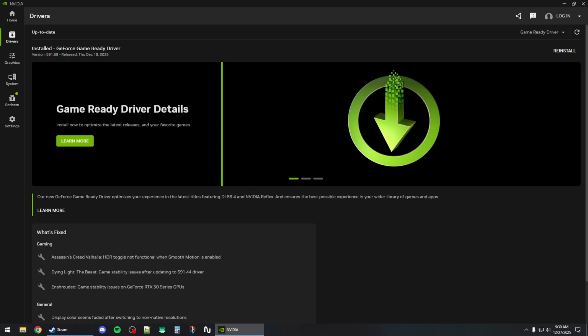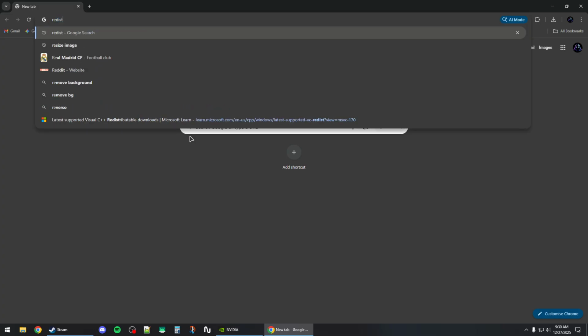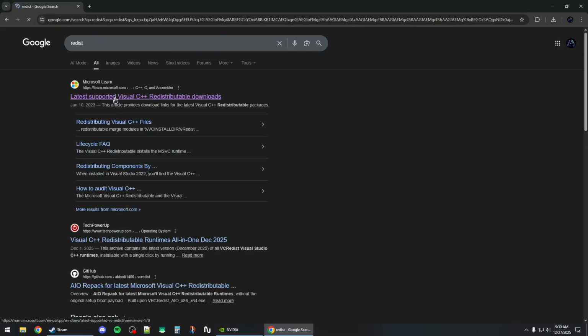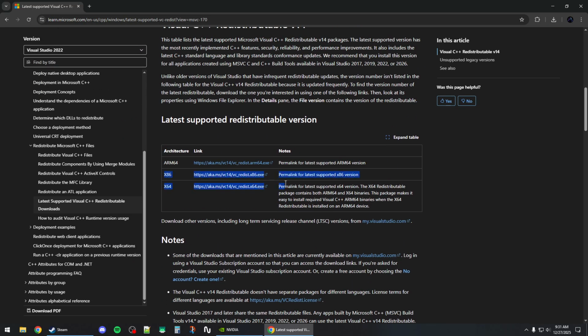And the last part is to open up your browser and search for Redist, and then click on the first link. Now you will need to scroll down to the second table and make sure to download both of these redistributables, the x86 and the x64 version, and install them both on your computer. And once these are done installing, it will ask you to restart your system.